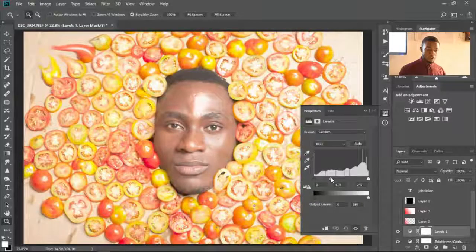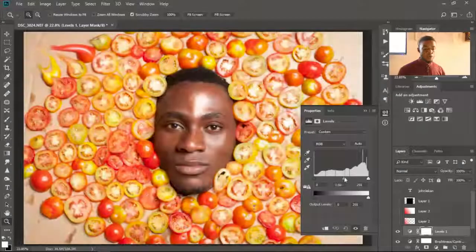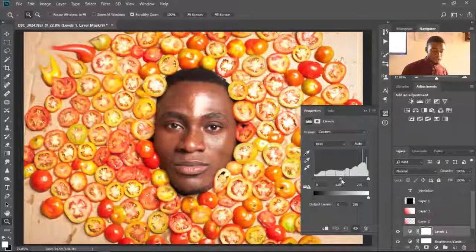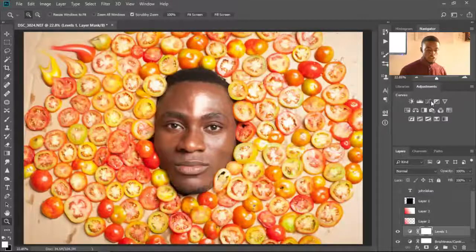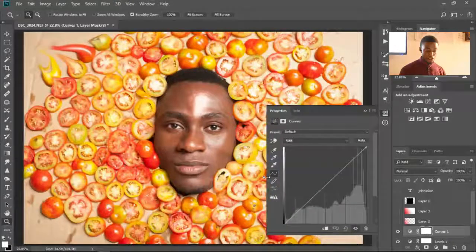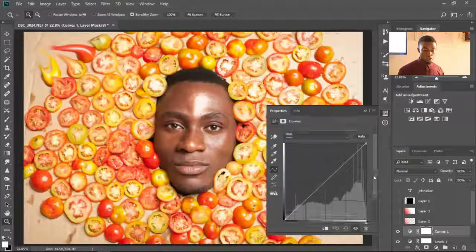The light inside in the mid-tone. When I bring the mid-tone to the left, it increases the darkness in the mid-tone. So that is the function of what? Our levels. Then the next one is what? Our curves.